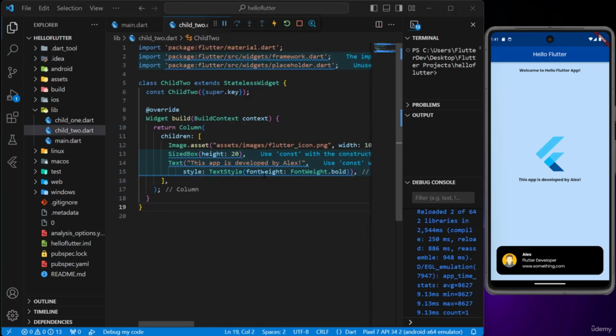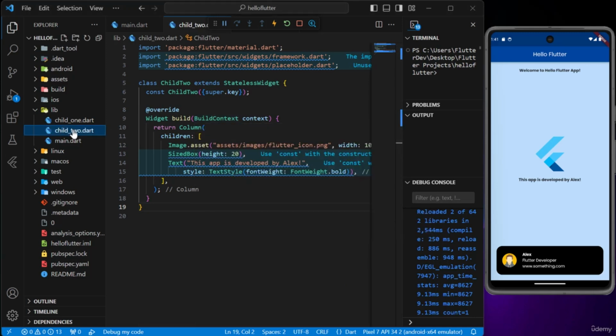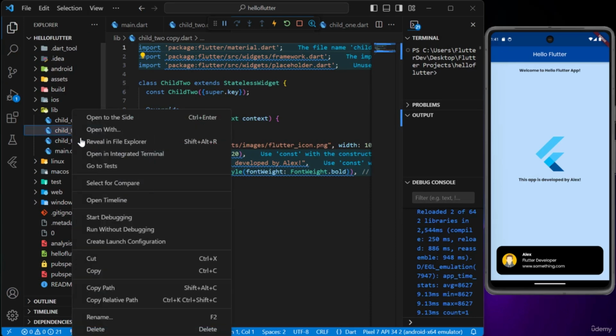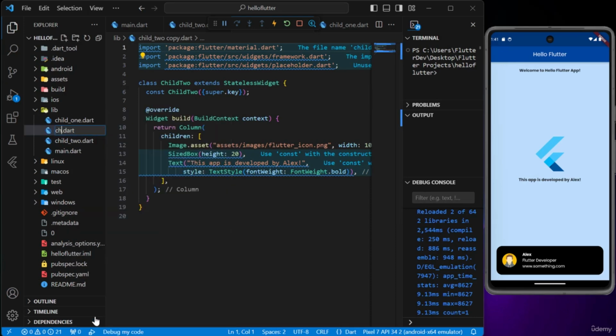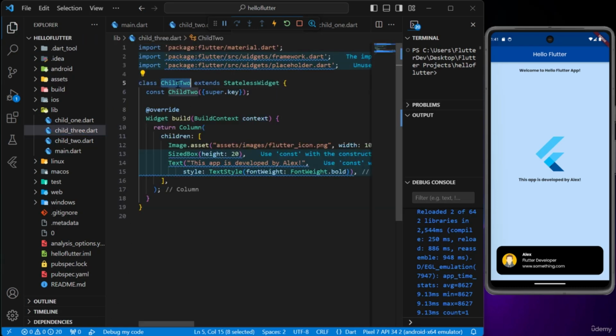Alright, and now let's do the same for this child3 as well. So let's copy this and paste it over here so that a copy will be created. Rename it to child3. So child_3, and then let's change this class, Control D, so that multi-cursor will be activated, and then child3.